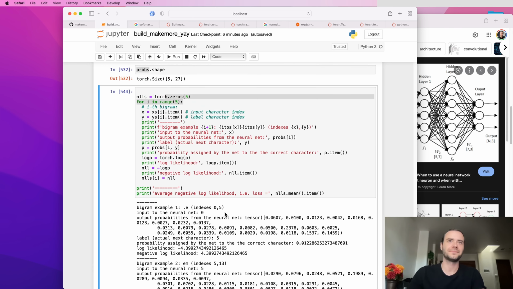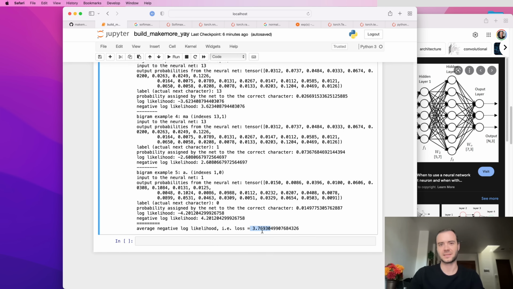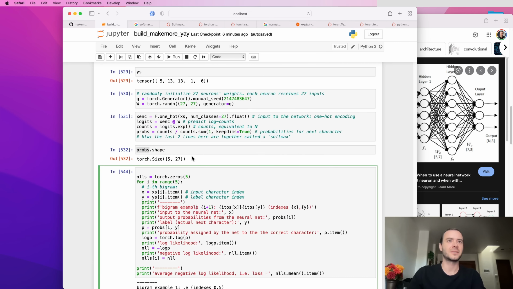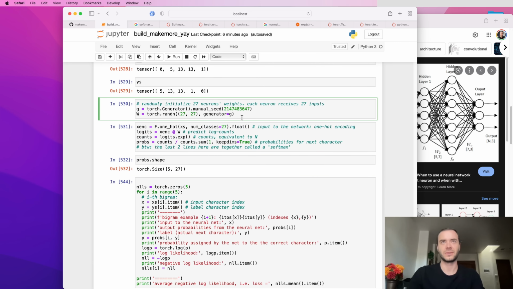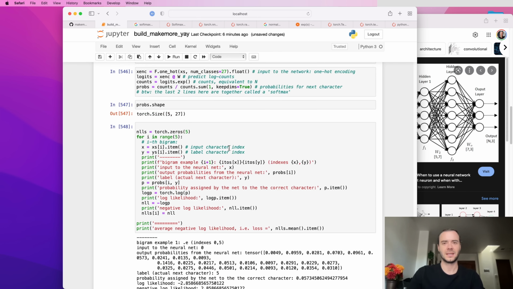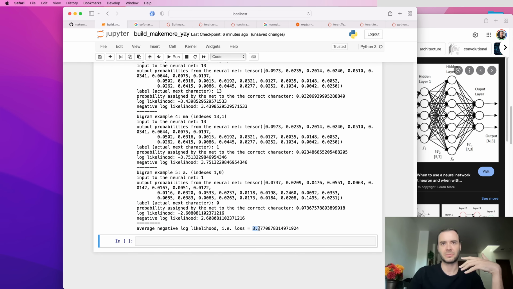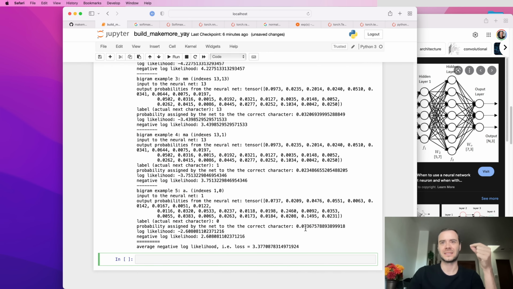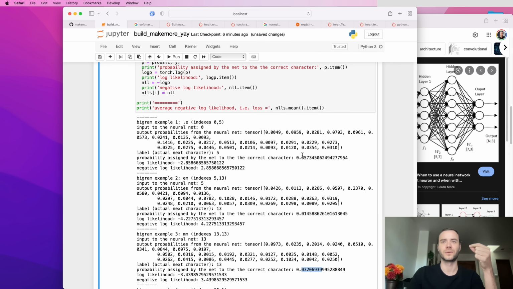Now here's what we can do. We're currently getting 3.76. We can actually come here and change our W. We can resample it. So let me just add 1 to have a different seed, and then we get a different W, and then we can rerun this. And with this different setting of W's, we now get 3.37. So this is a much better W, right? And it's better because the probabilities just happen to come out higher for the characters that actually are next.